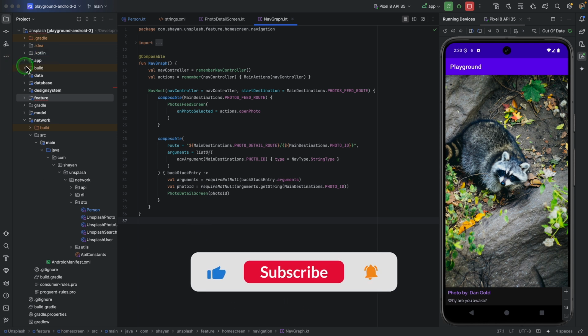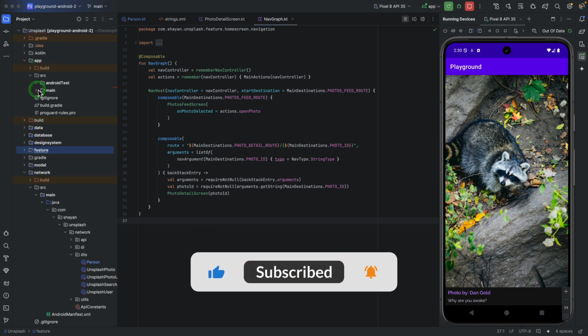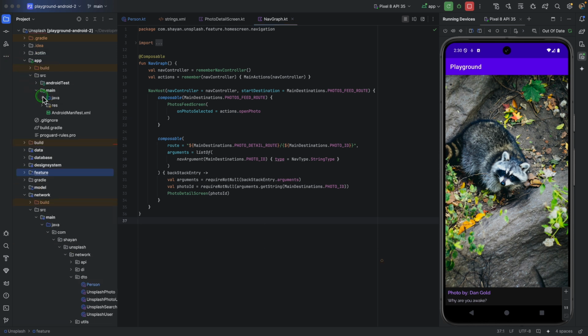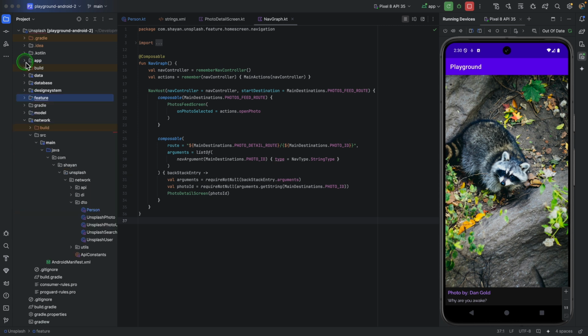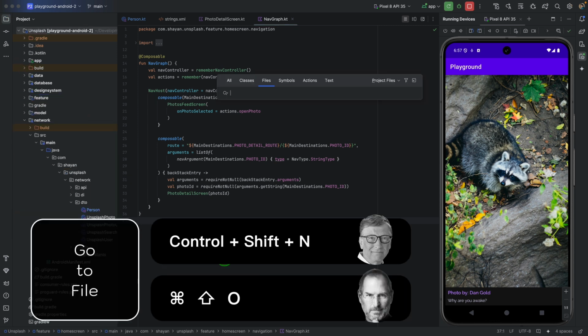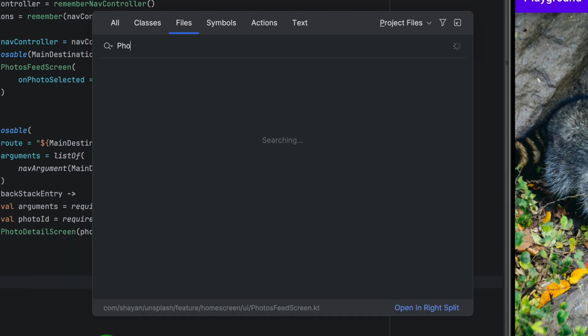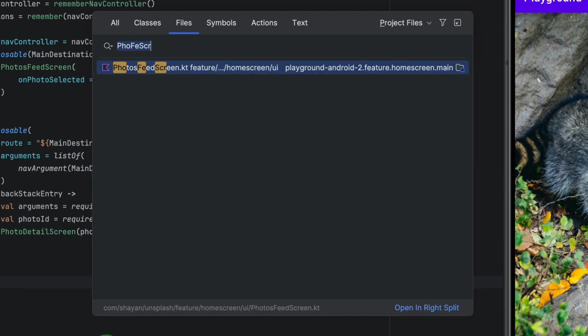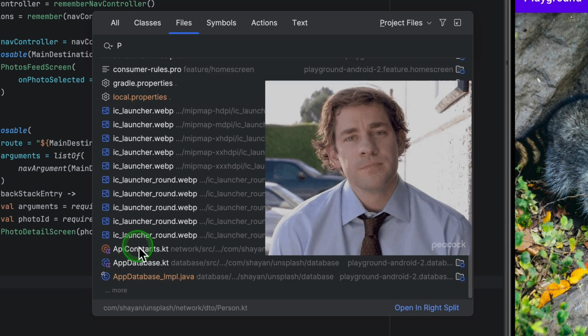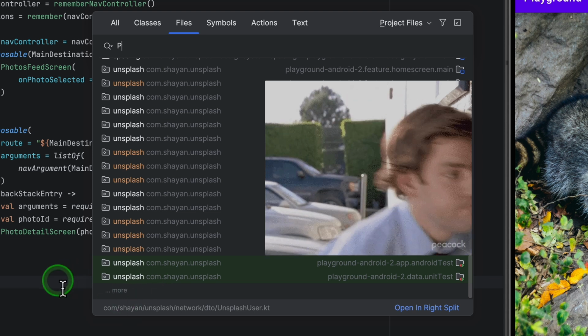Now, there is another screen that I'm looking for, and of course I'm not going to search for it in the project view. This is where the most lifesaver shortcut comes, Command-Shift-O. I can write the file name, I can write a broken version of the file name, or I can write the acronym of the file name. I can even write the first letter of the file. Okay, no, I can't do that.